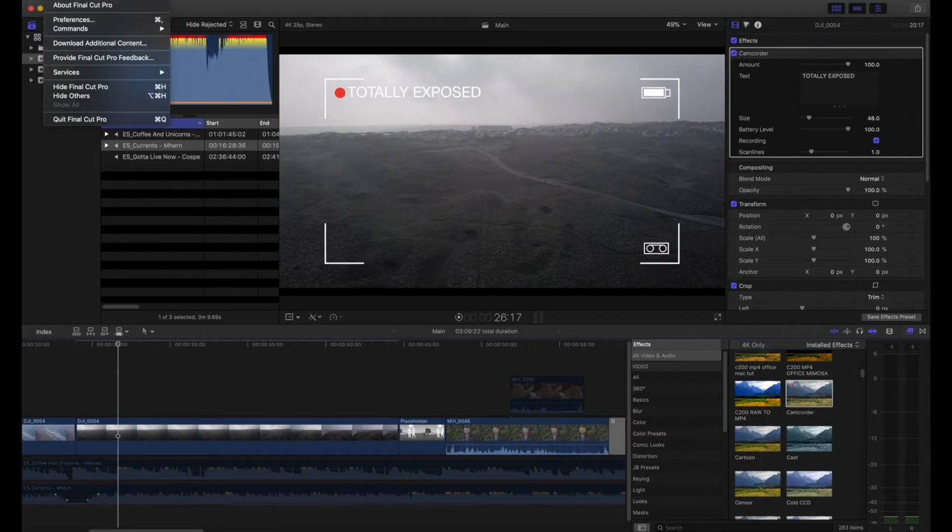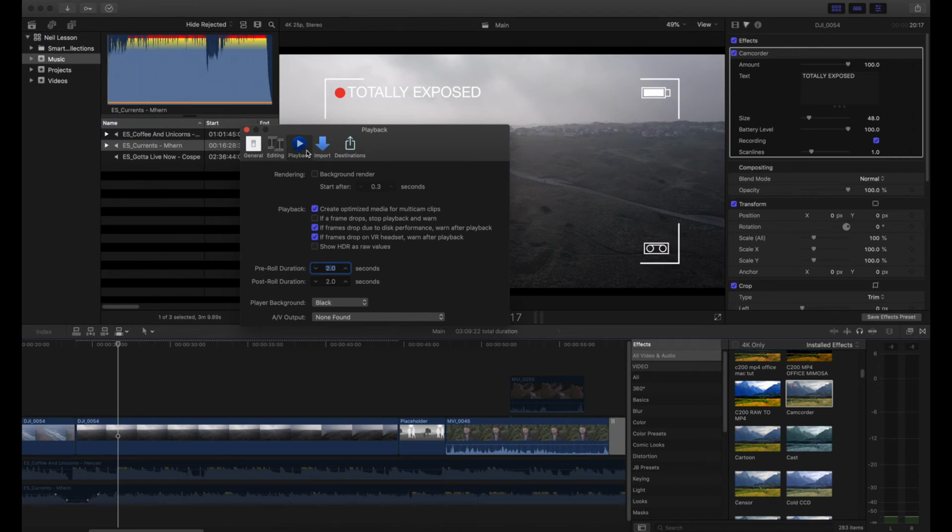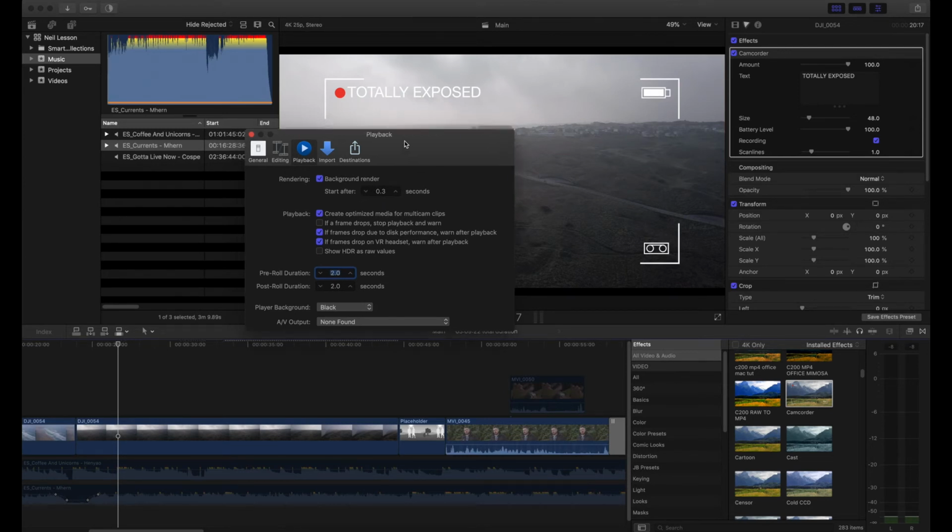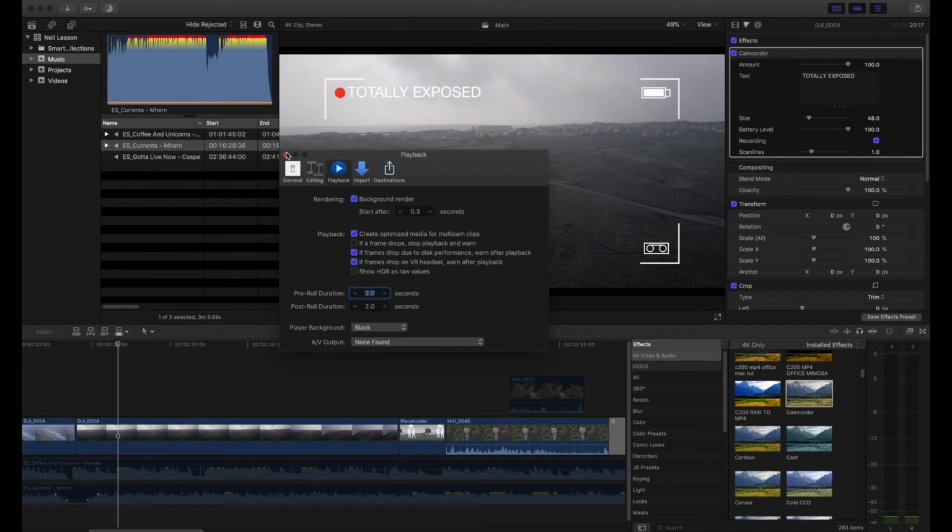So I've just disabled it. If you come up to Final Cut Pro in the menu and click on Preferences, click on the Playback tab, you see there's this rendering, you've got a background render property. I always click that, and it says how long do you want to wait until it starts, and I'll put it as like 0.3 seconds. That sounds pretty prompt, doesn't it? Close out of that.